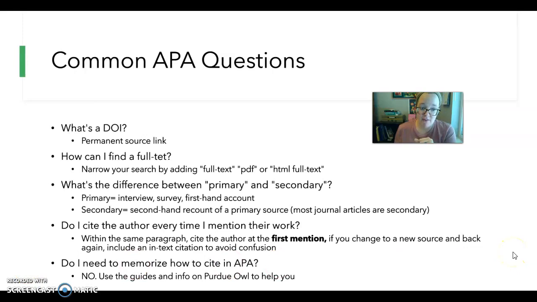Some other questions I've gotten from students are, sometimes you'll see journal articles that have what's called a DOI, and it'll say the letters DOI and then have a string of letters and numbers after it. That's a permanent link to that source. I've seen some of you just copy over the URL to EBSCO, and unfortunately that's not going to work because you have to log into EBSCO with your username and password for eStorm. Someone else won't have that information. So if you just give me the link to EBSCO that you used, that's not the link you should use.